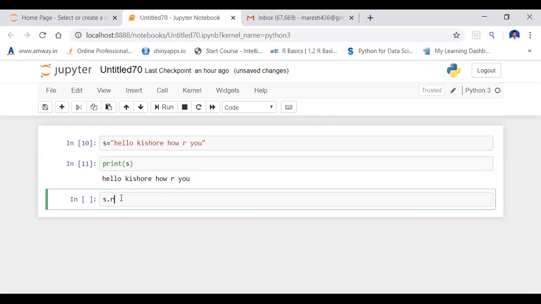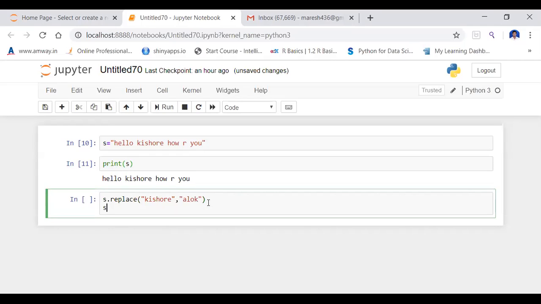That is s dot replace. First you need to write the old word. Old word is Kishore. Then you should write the new word. New word is Alok. Now Kishore will be replaced with Alok. Now I'm going to print S.